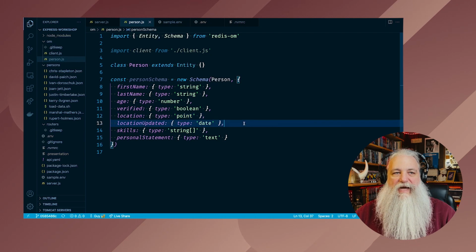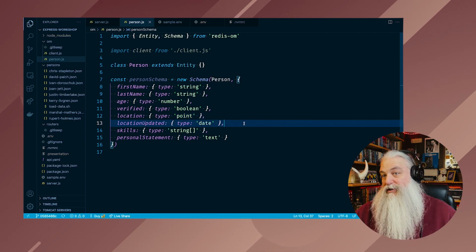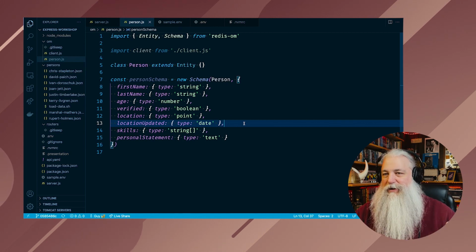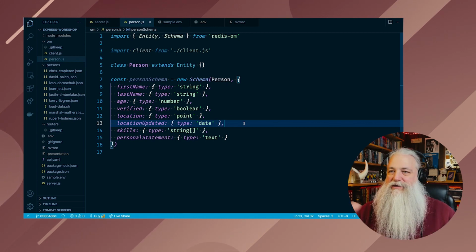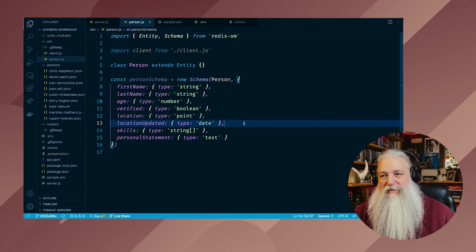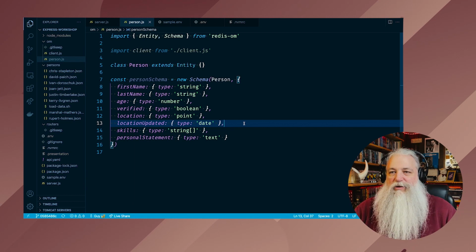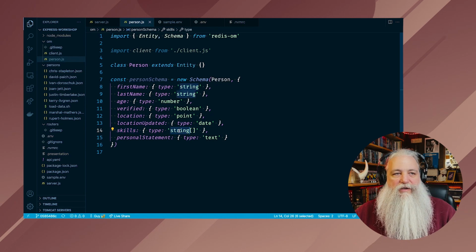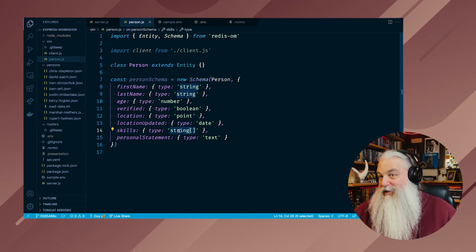Location updated is a date. This is a JavaScript date. Redis OM treats that as a JavaScript date that we know and love and hate. In Redis, it's stored as a Unix epoch time, the number of seconds since the beginning of the Unix epoch. We've got a string array here. So skills is a string array. This is skills that a person might have. Like in Joan Jett's case, she had singing, guitar, and black eyeliner.